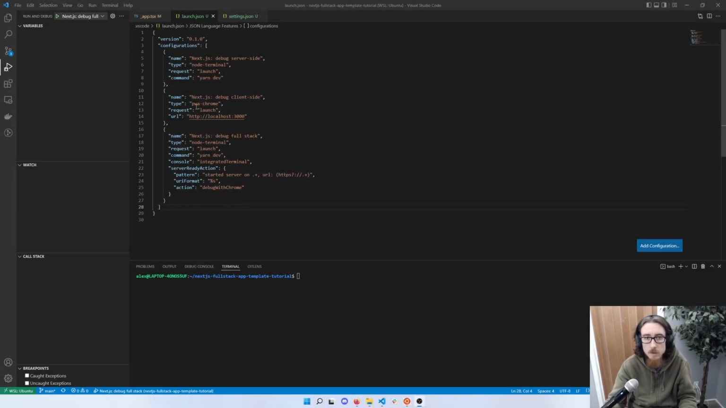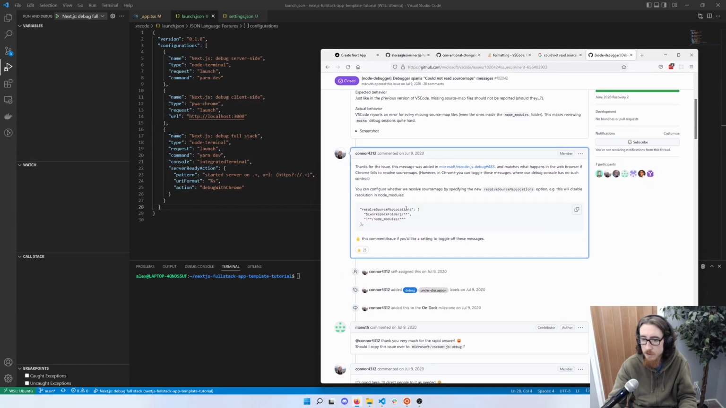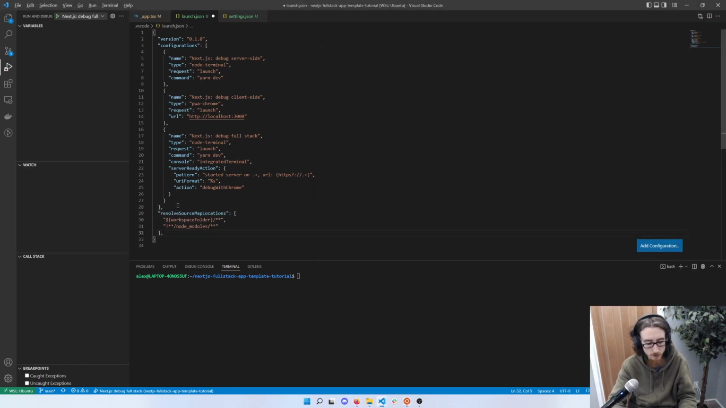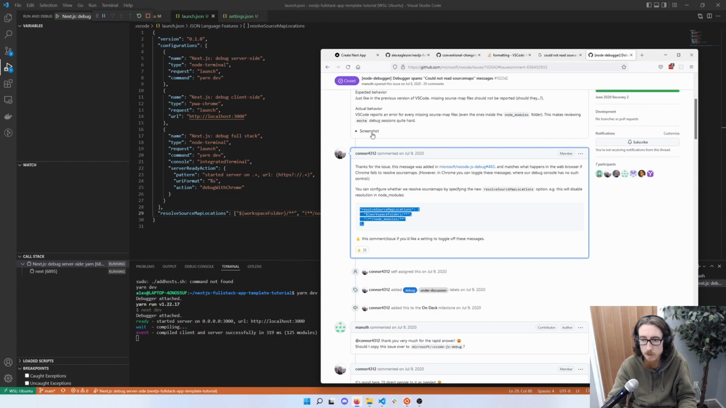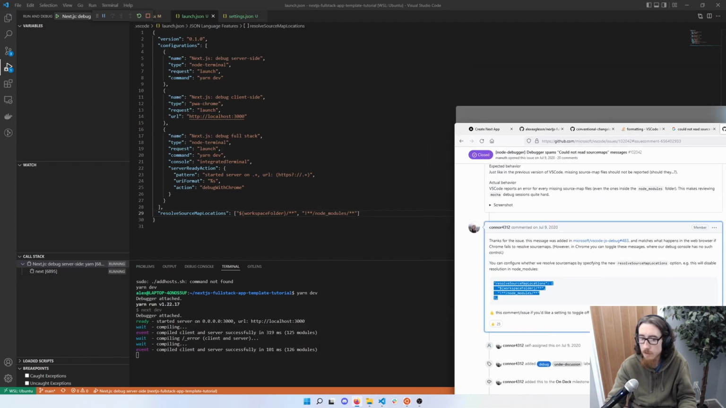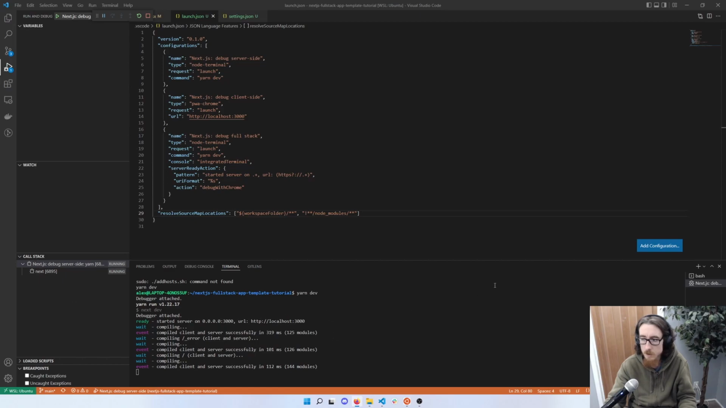Okay, I've got our solution here with our friend from Microsoft, who says to resolve issues with source maps by adding this value to our launch.json script. So I'm going to do that, format it. Let's try running the server-side debugger again, see if we get the error message. And the error message is fixed. Thanks, Connor4312. Okay, great. So that's some debug scripts, so you can run those if you're debugging server-side, client-side, or full stack, whatever features you happen to be working on at the time.